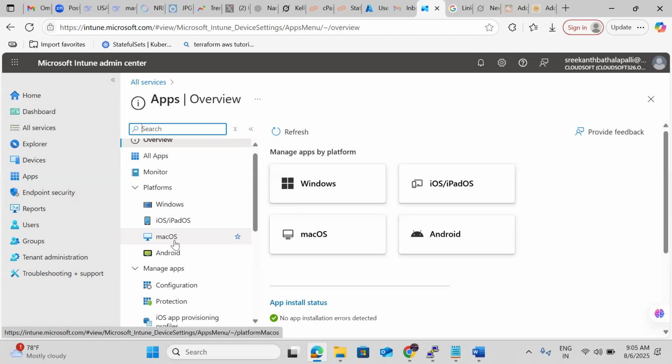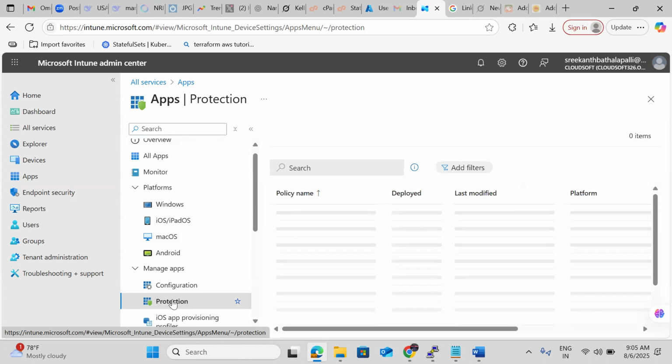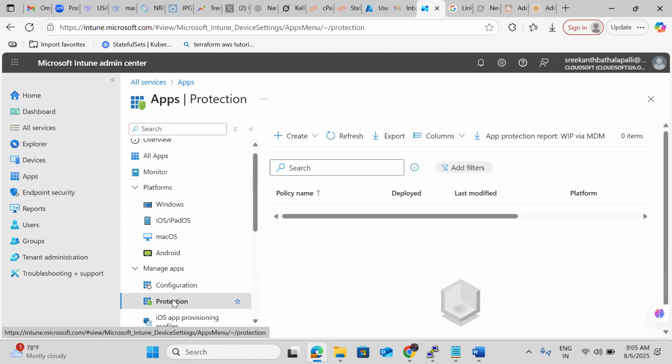Then we need to control even the protection also, from the admin center itself. For the apps also we can set up protection. We can have app protection policies. So what we can do is, if any data leakage needs to be prevented from our company apps, all these apps also we can set up.